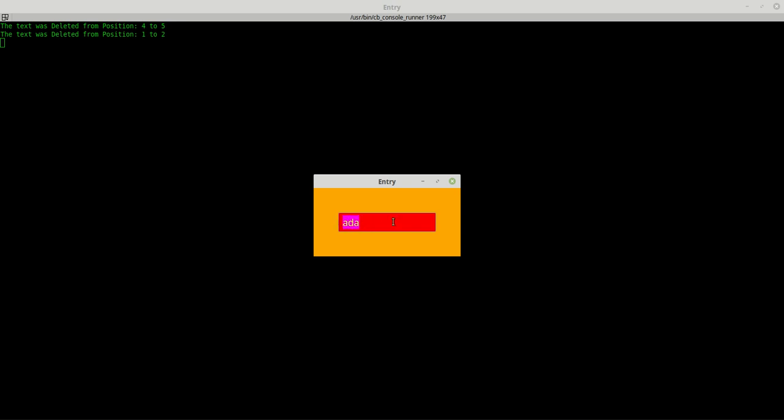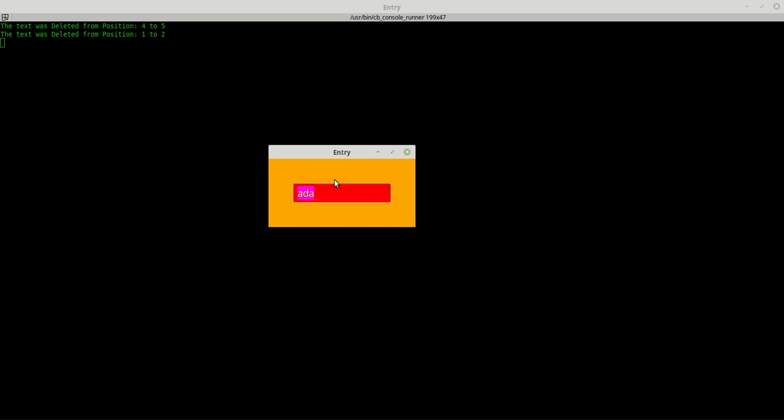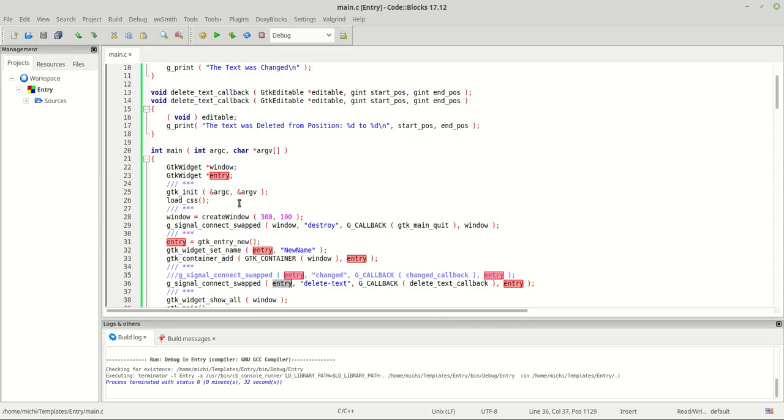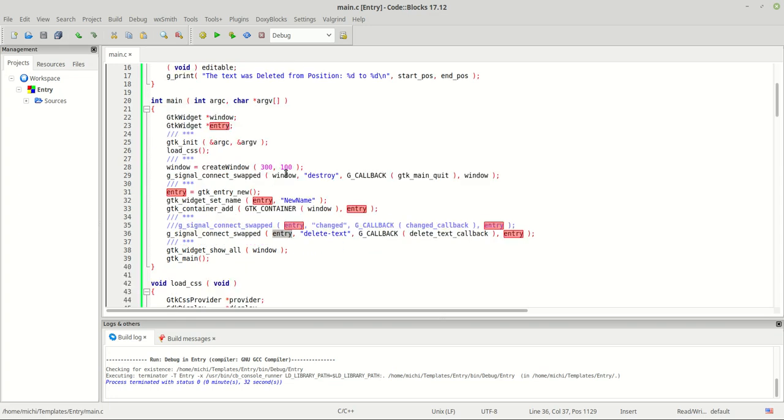So basically this is how you work with this signal. And of course, if I delete now, it will be 0, 2, 3, because I delete all those 3 characters. So that's it. This is how the delete text callback function works, and this is when and how you need to catch it.